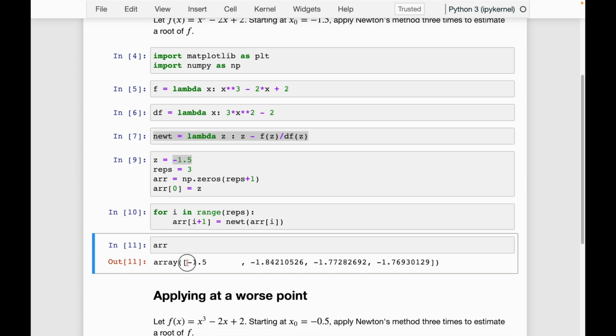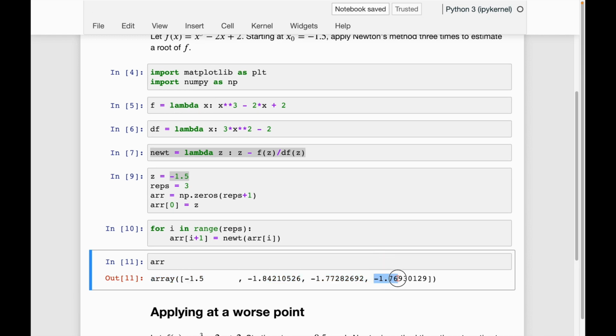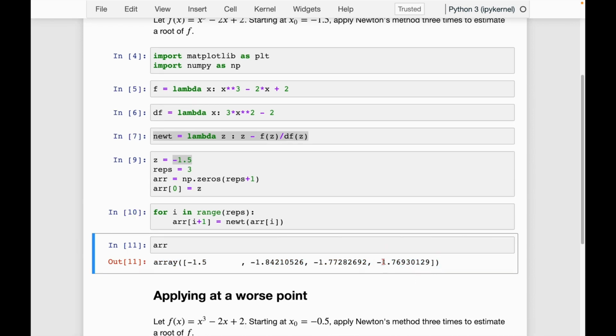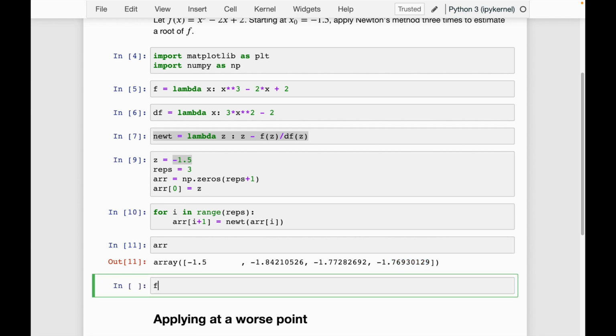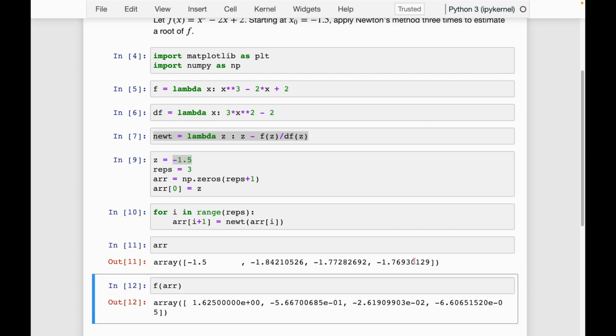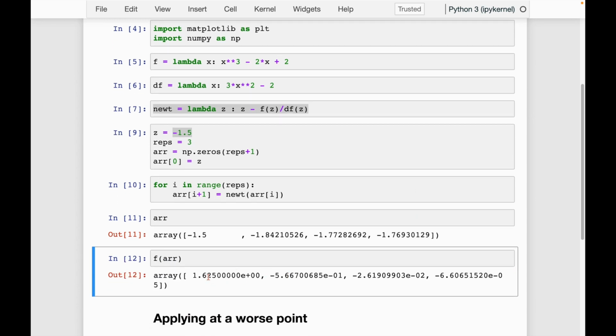So we can see here, it starts at negative 1.5, and it ends around negative 1.769. If you were to actually look up the roots of our function f, this is very close, but we can also see how close we got by doing something like f of arr. So we can see here, it's saying 1.62, then the ultimate point that we get is negative 6 by 10 to the negative 5. So that's looking very good, close to 0.